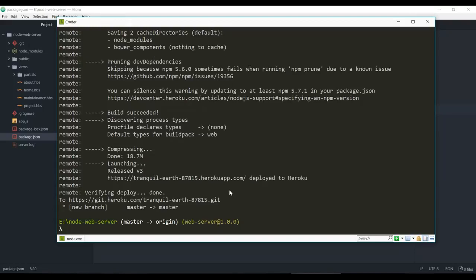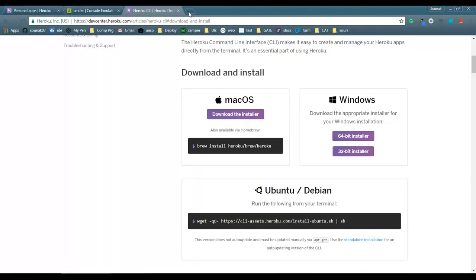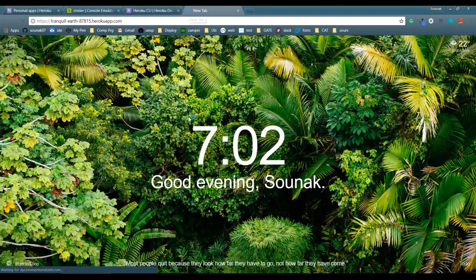And as you can see, it says it's done, and we can just visit this URL to see our app. So let me just copy it and visit the URL. So as you can see, this is the app that I was trying to deploy. It's a very basic app, nothing much. So yes, that's it. This is how you can deploy your apps to Heroku.